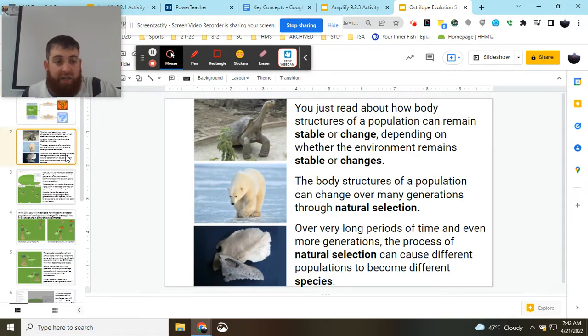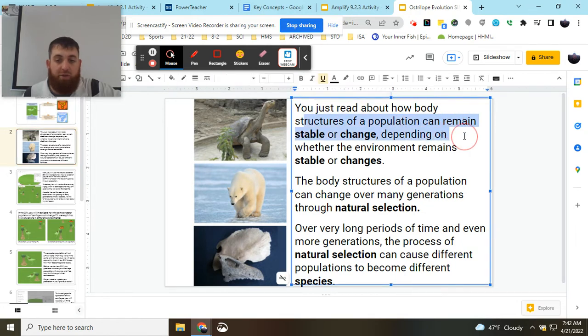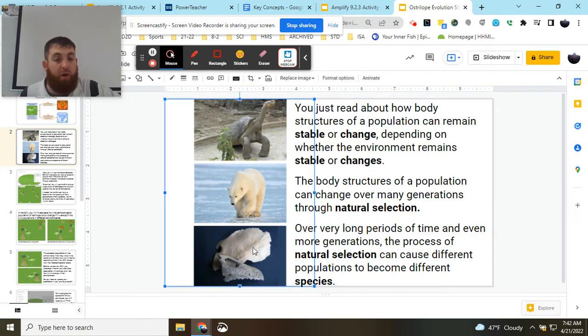In your reading in previous tasks, you looked at how body structures of a population can either remain stable or change depending on the environment. We know the body structures of a population can change over many generations through natural selection. We learned that in previous lessons and units. Over a long period of time, and even more generations, this process of natural selection can affect different populations and species. We read about that and saw it with our tortoises, bears, and birds.